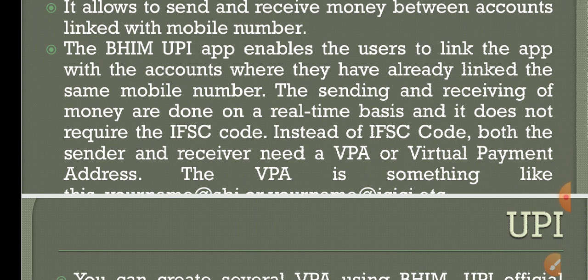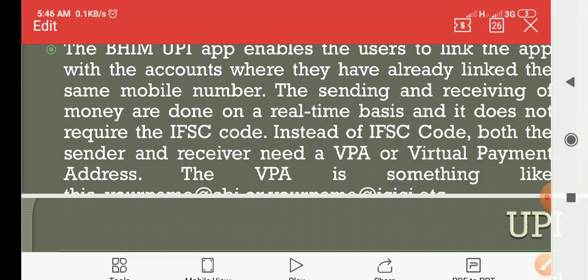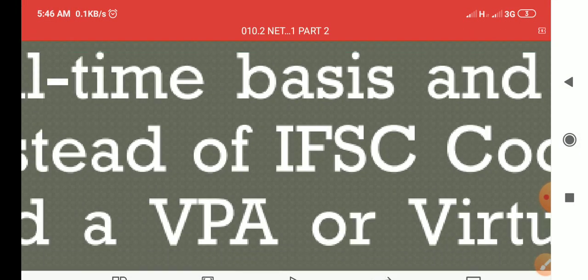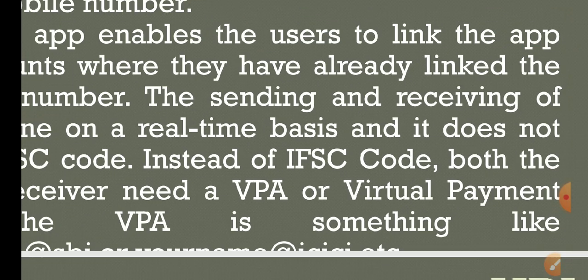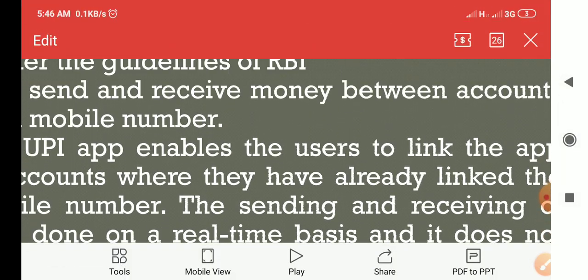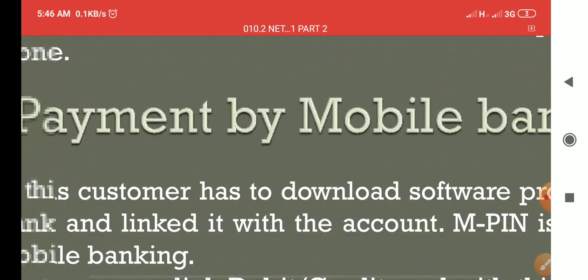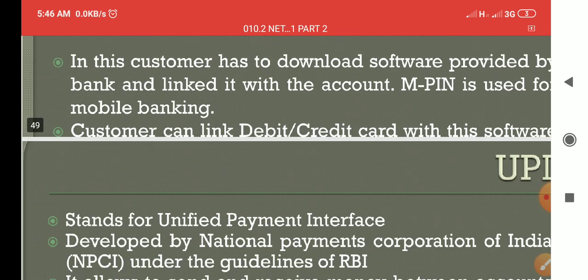Like if it is State Bank, I'll be creating an account like Kavita at SBI. If it is ICICI Bank, I'll be creating something like Vibhushna at ICICI, etc. Like that, you can create a VPA, virtual payment address, and you can perform this process. Actually, UPI is a unified payment interface. It is very easy, you can understand it very clearly.